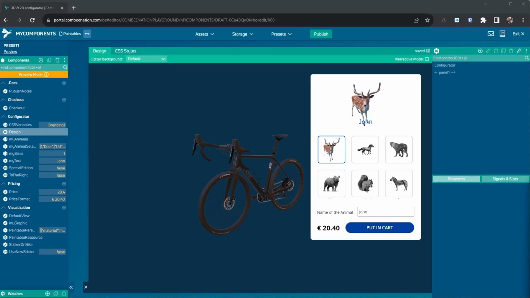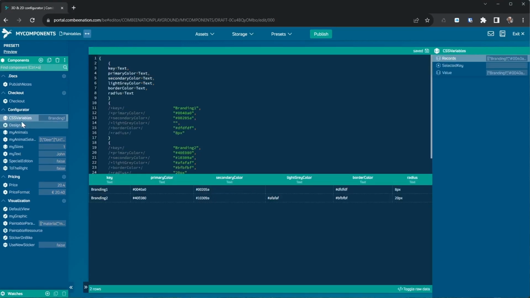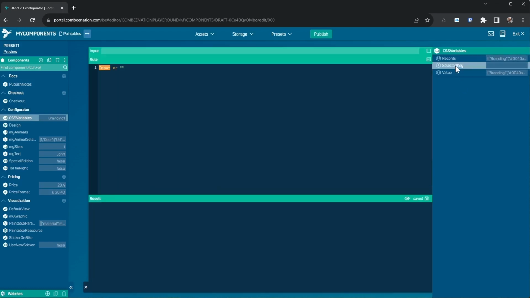Now probably you want to switch the right branding when you launch the configurator. And the best way to do that is to add a parameter to the URL that launches the configurator. To do this, we go into the CSS variables record component. Here's the record. And here's the selected key property. And right now, the first priority has a user input. When a user types something into it, like branding 2 or whatever, then this is taken. And if not, none is taken.